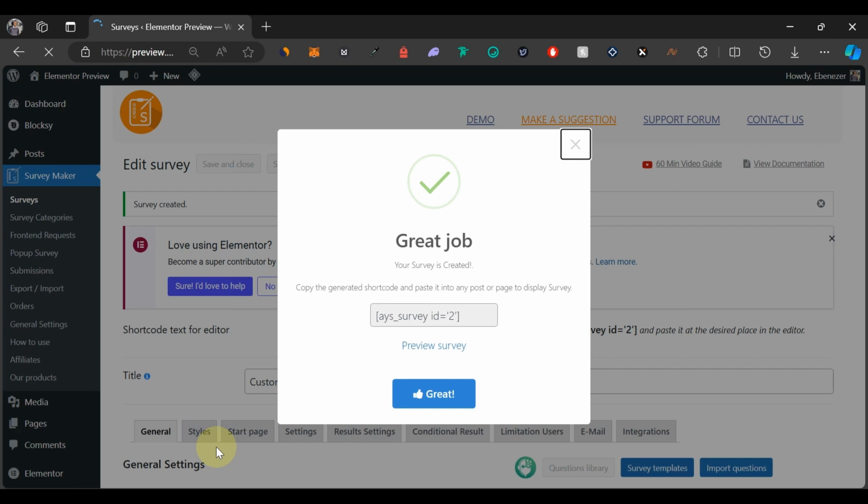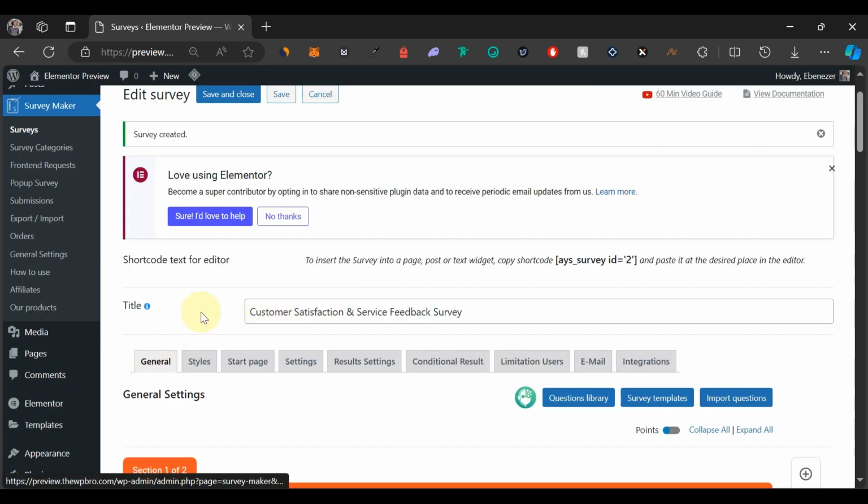So it says, great job, your survey is created. And then they gave us this short code that we're going to use to display our survey on any post or page on our website. Now we're just going to click on Great. So now we are done with the general tab. Let's talk about other tabs on this plugin.